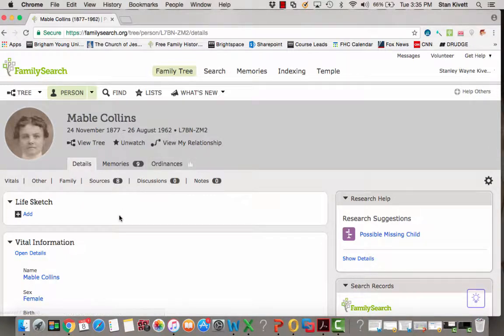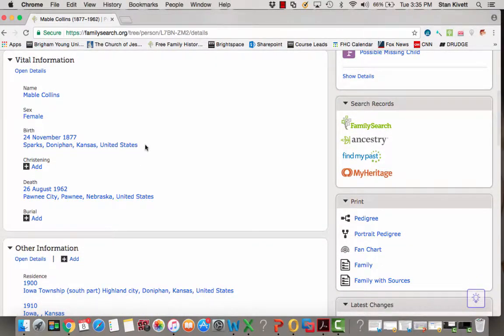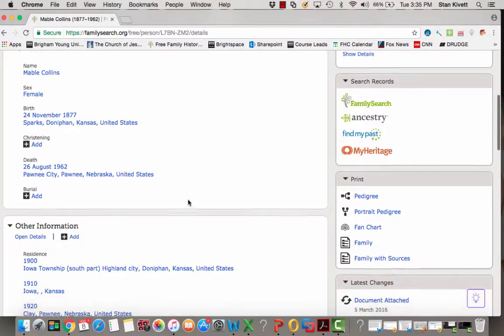As you scroll down the left side of the person page, you'll notice that you can add a life sketch, an overview of their life if you desire. Then you come to the vital information section, which is the place where you'll be able to add the name, the sex, the birth, the death, and the burial information.